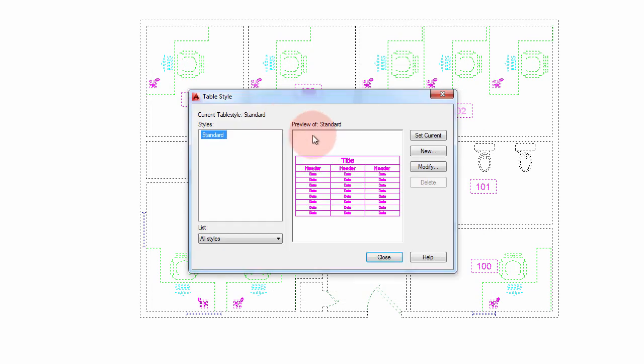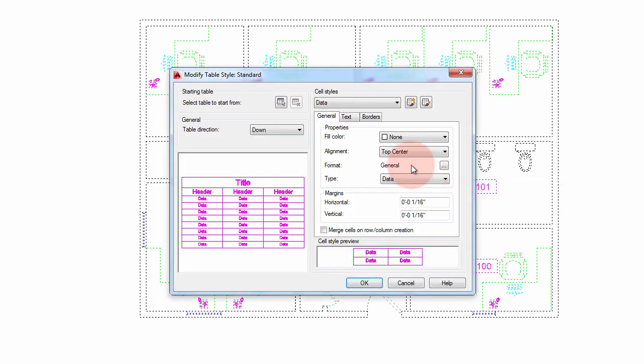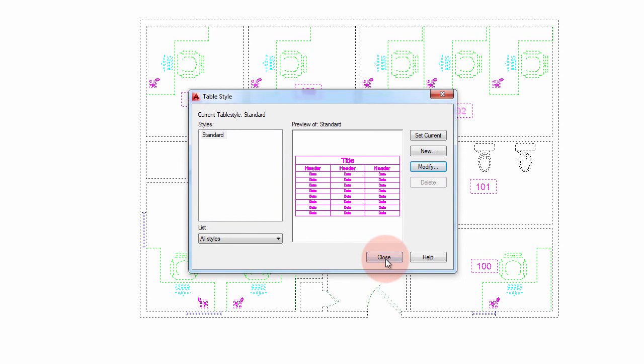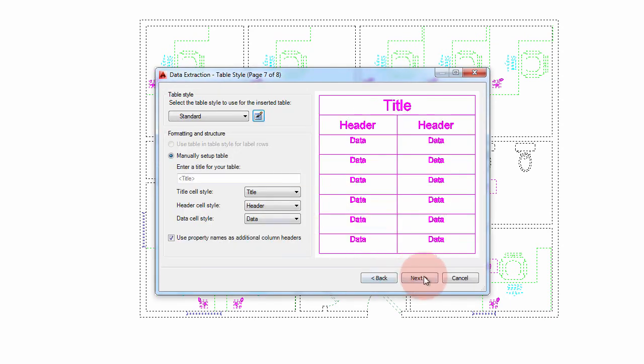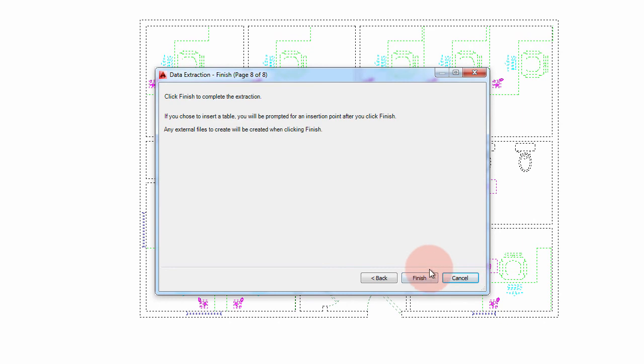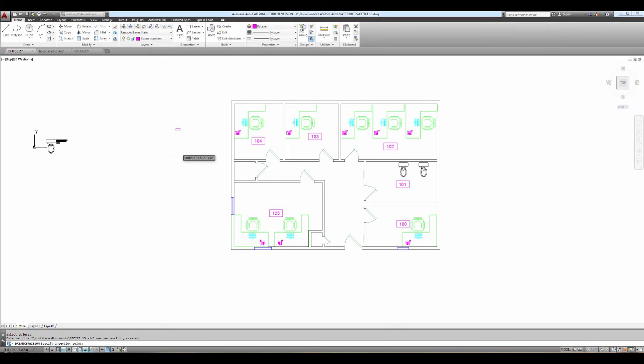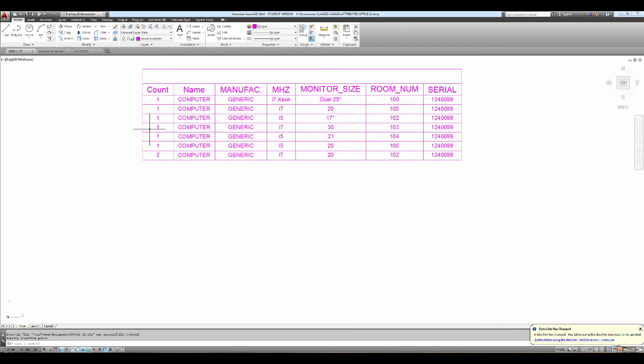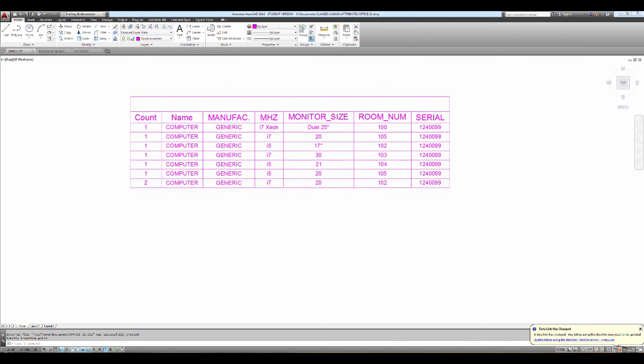I can click this and go into the table itself and make sure that under modify here, I'm setting my text to annotative text because I want this to go into layout space ultimately. So I'll hit OK on that, close this out, and next on here I'll hit finish, and my table will come in over here, and it's teeny tiny. The reason it's teeny tiny is because this is really meant to be in layout space, but we can bring it into model space just temporarily to look at it.